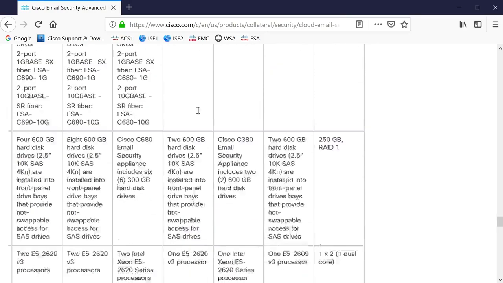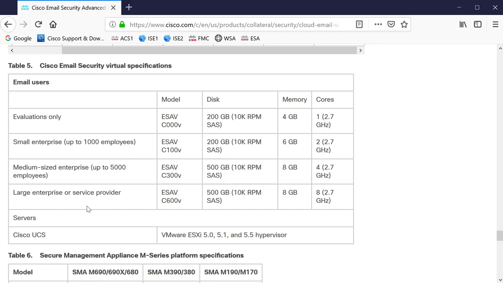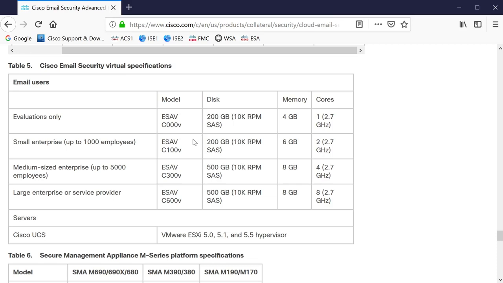These last 3 are generally meant for large service providers or very large organizations. Now, speaking of the virtual appliances, as I said, these will run on VMware ESXi, these 3 hypervisors, and also on Cisco UCS. So this is for evaluation, and then these 3 are equivalents of the physical series. It's all about the memory you'll have to allocate, and of course the number of cores from 1 to 8.